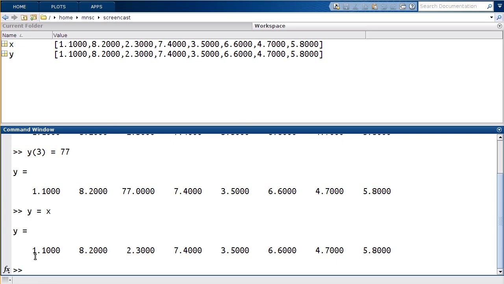I can also set multiple elements of y, for example element 1, 3, and 5. I can set them all to 77 like this, and now we can see that y's first element, third element, and fifth element are set to 77. Let me reset y again.